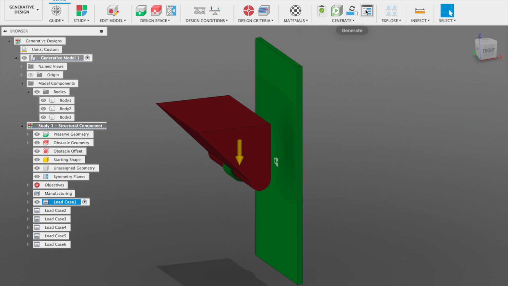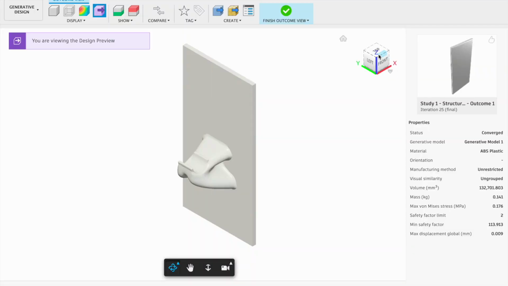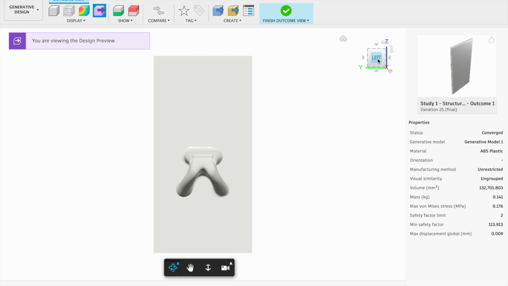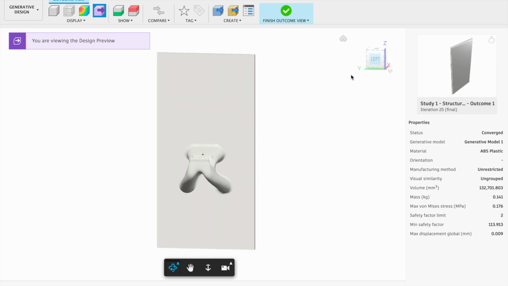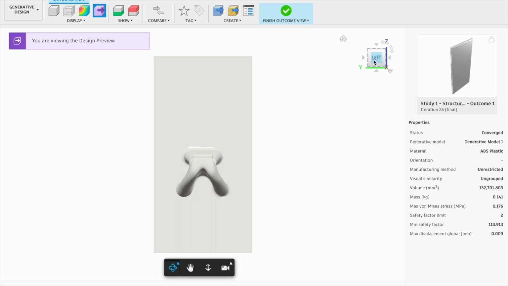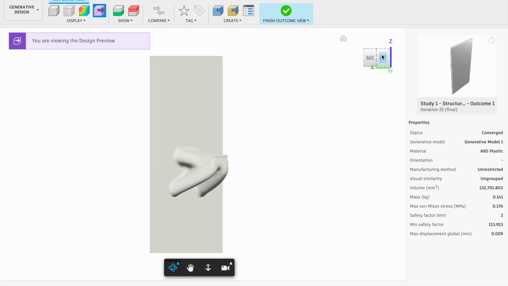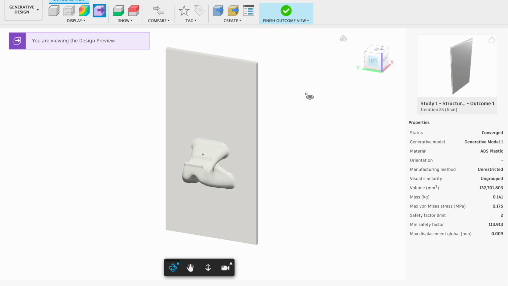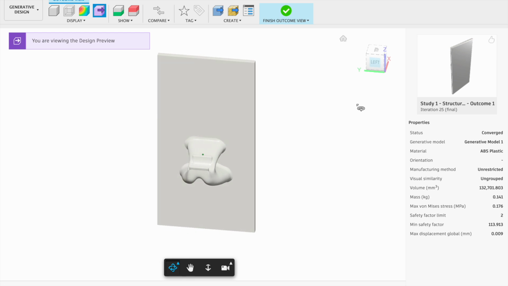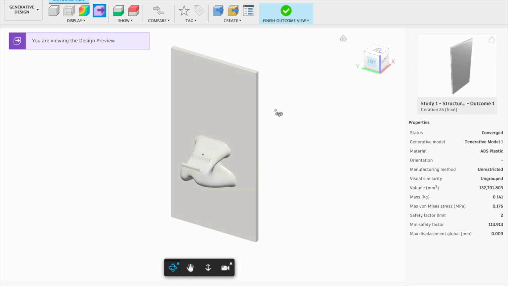And then time to generate the outcomes. So this one came out a lot thicker in the sense that it now looks like it can take a little bit of force from each of the sides. They each converge fairly similarly, so I just picked one of them and I'm taking a look at it. This is a little bit closer to what I had in mind for what I wanted the generative design to come out to.